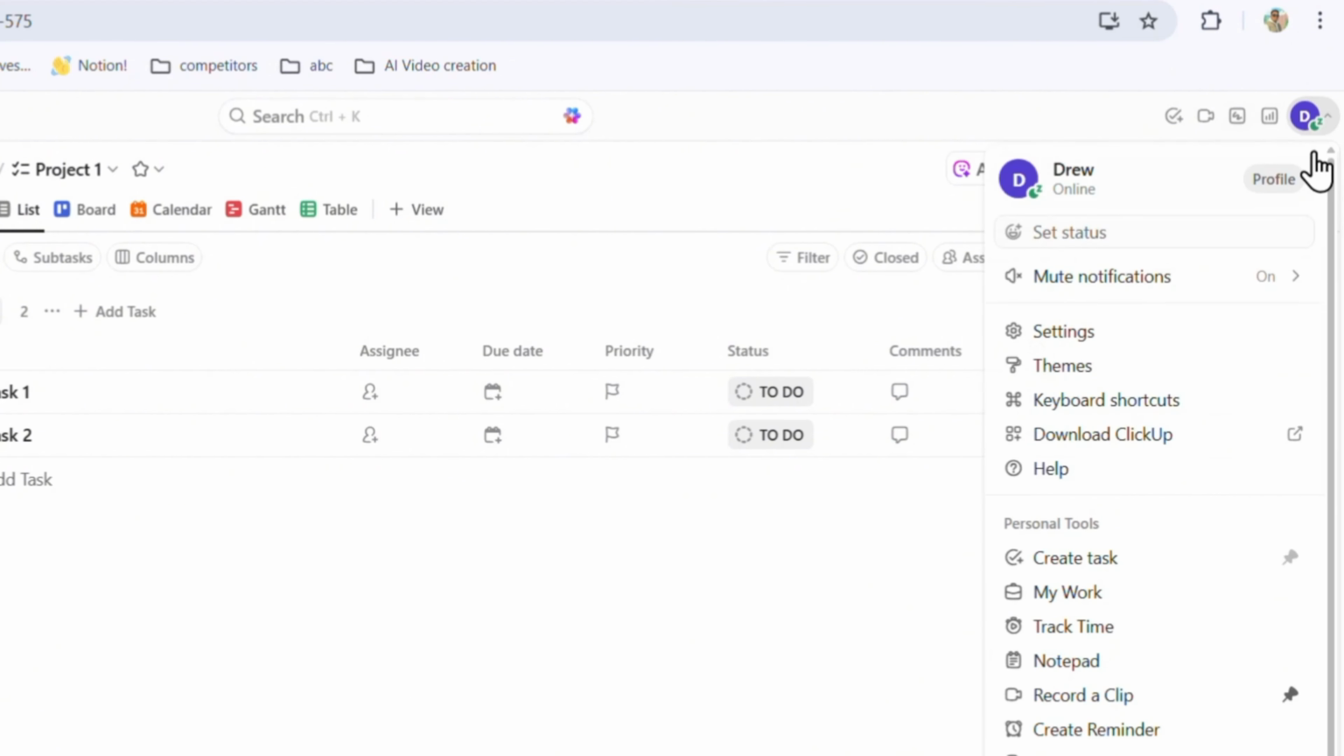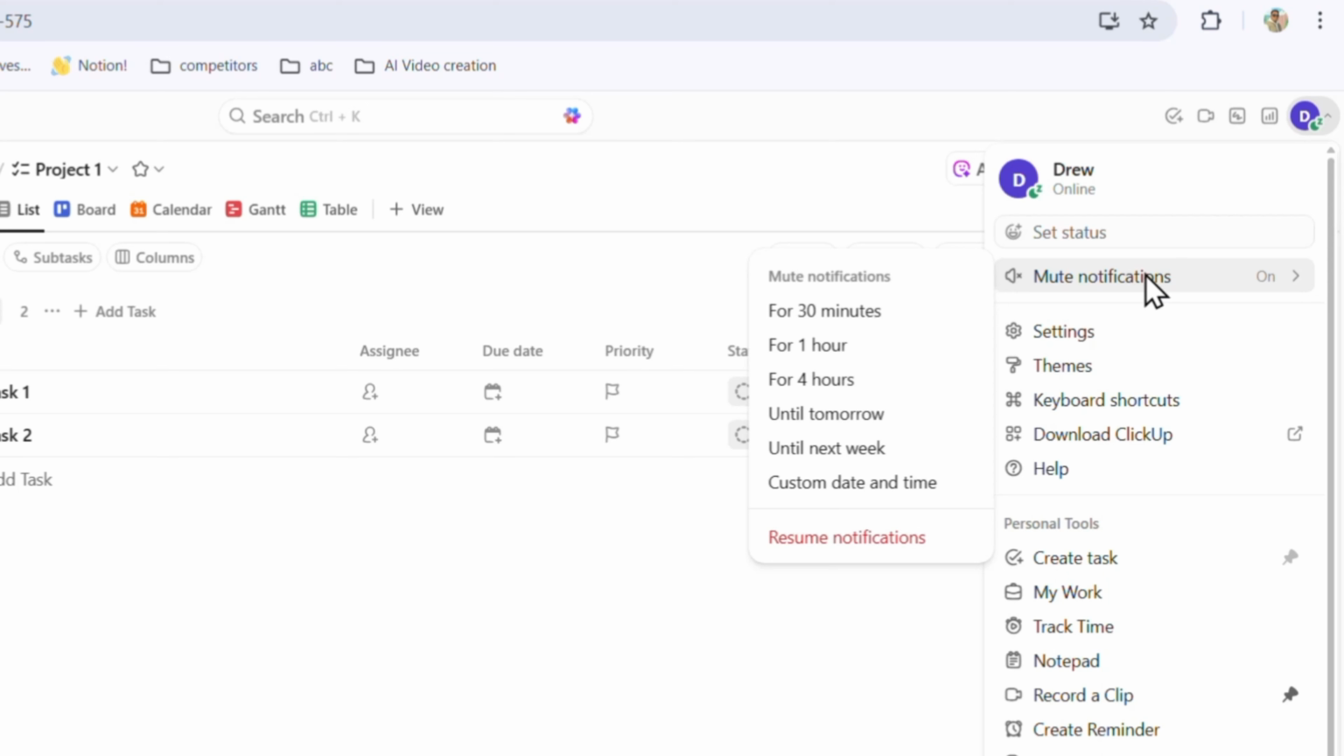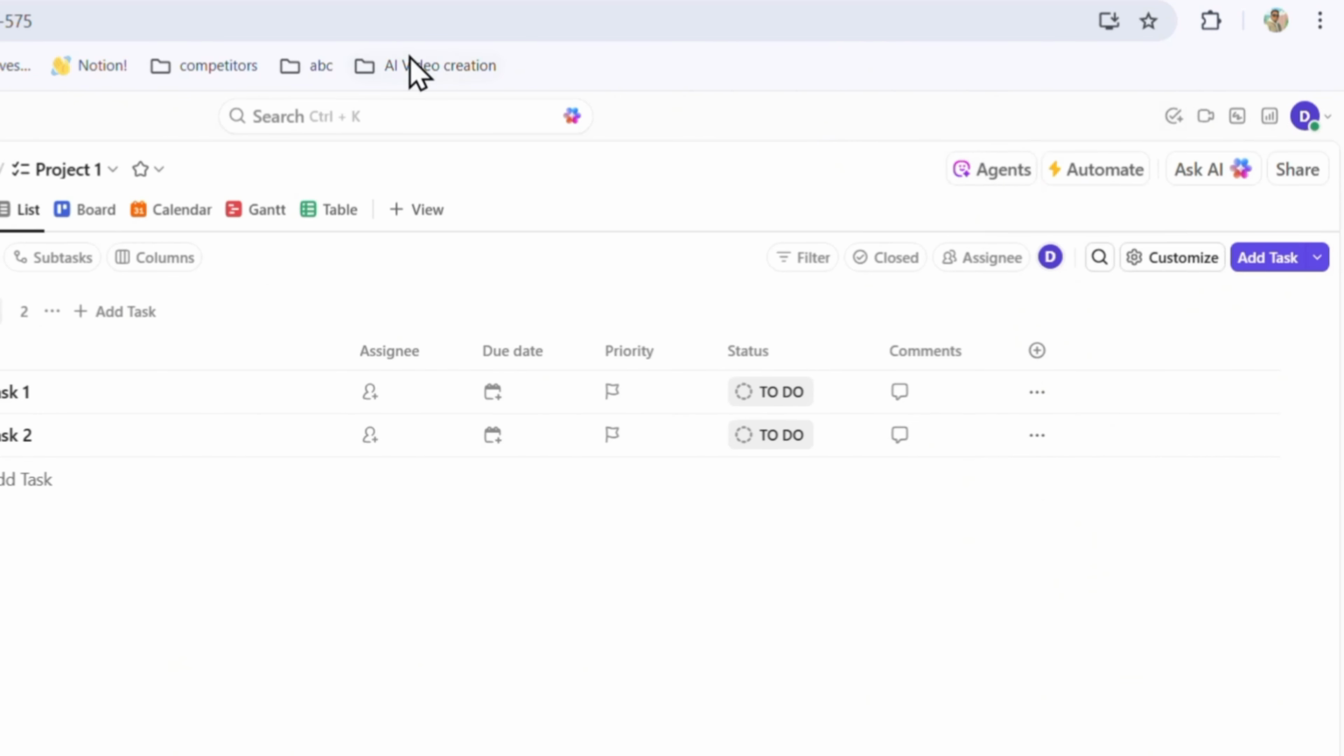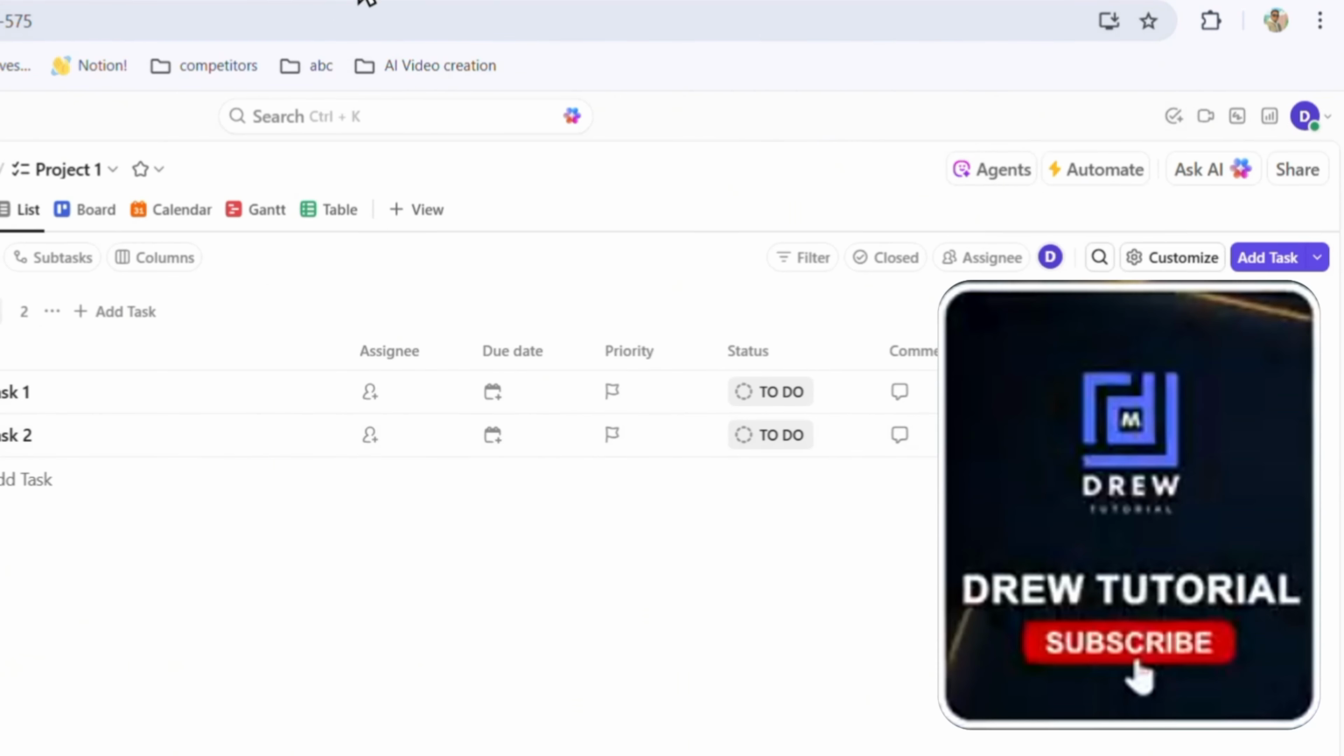Now, once you're ready, I will tell you that it will automatically set it for the time. But if you want to force turn this off, you can just simply hover over it and simply click resume notifications. And that's going to put you back in a state where you can get notifications in ClickUp. And that's pretty much it.